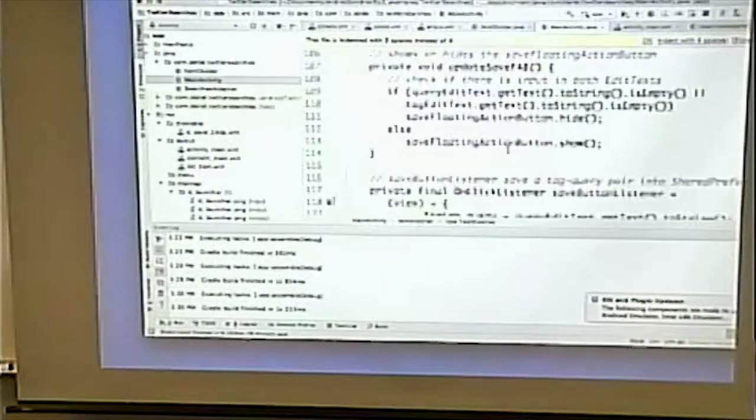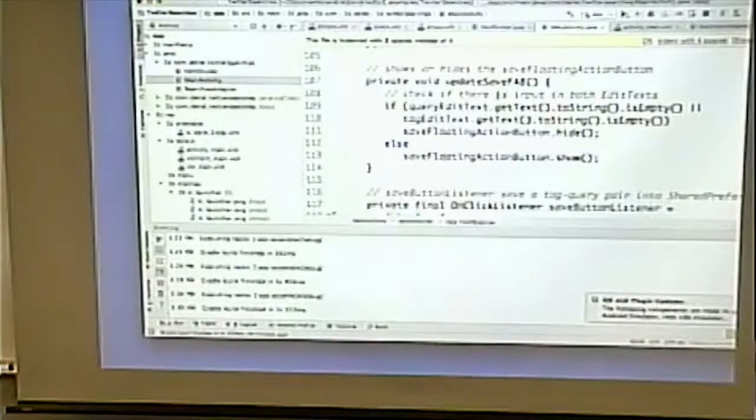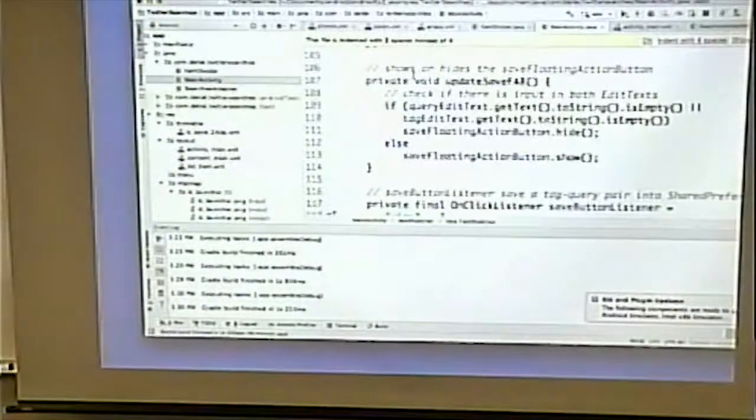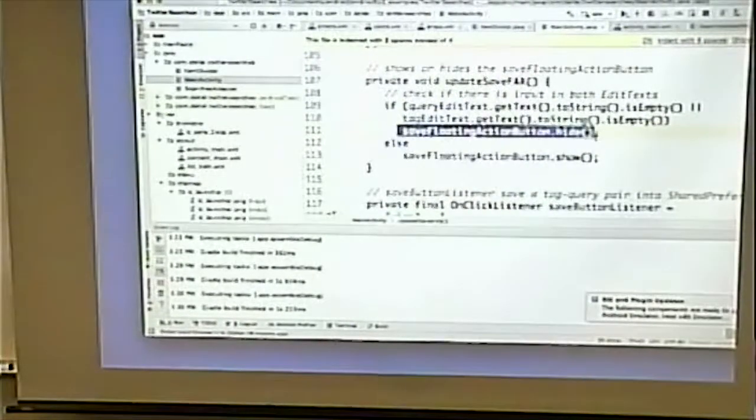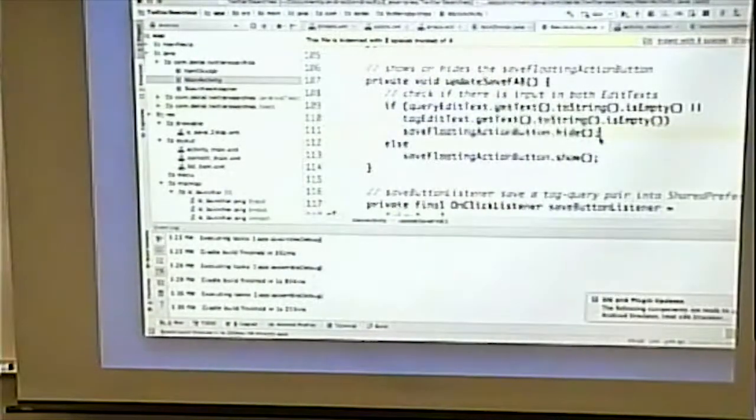And in this case, this method, I guess there's not a lot of code in it, but it shows or hides the save floating action button. So if either one of those is empty, then it hides the save floating action button. If not, then it shows it.